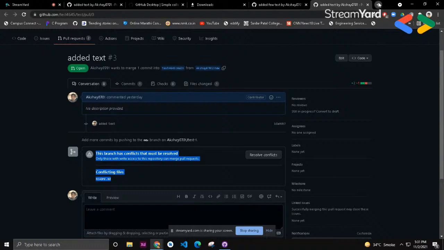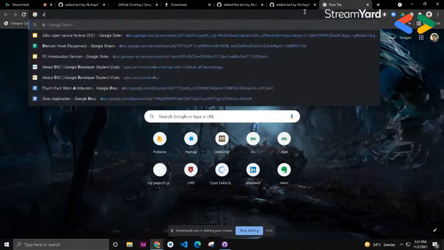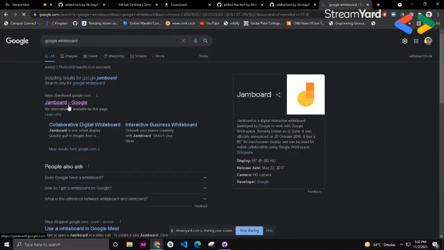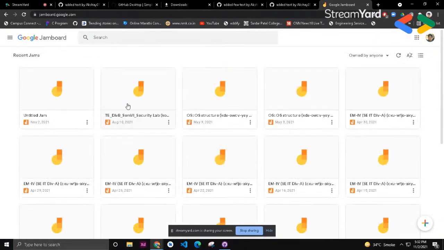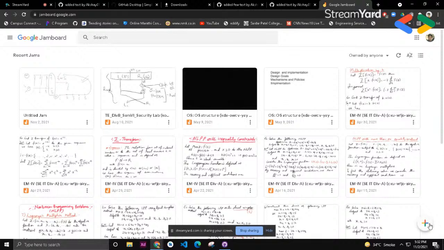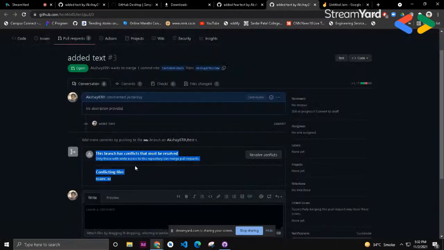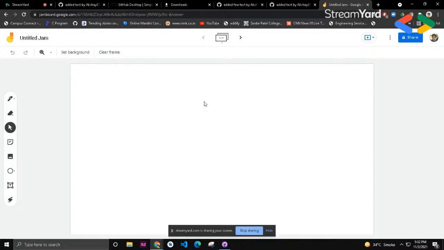Okay. So I have to draw a diagram in order to explain that. Google whiteboard. Okay, it's Jamboard. Let's create a new one. Before explaining why this particular merge conflict happened, let me first explain how two branches merge. Let's first understand that.